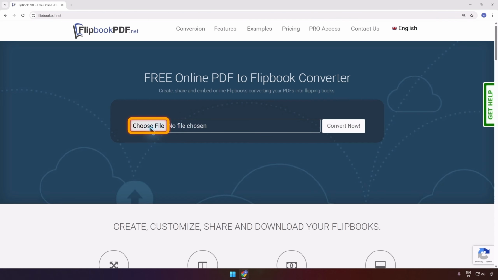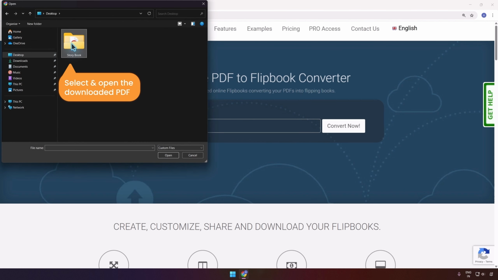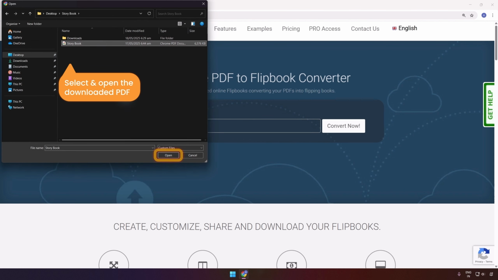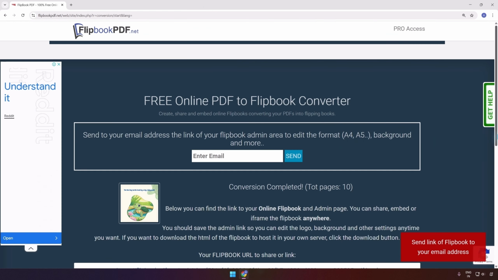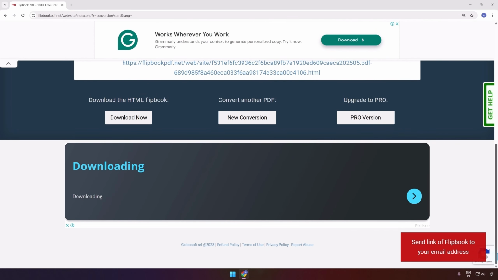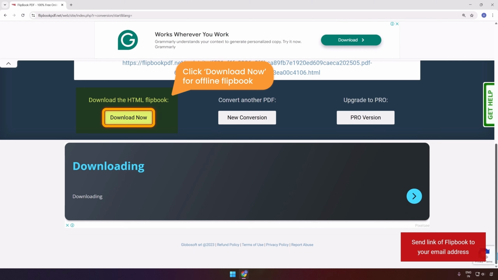Click on Choose File, then select and open the PDF of the storybook we created using Canva. Next, click on Convert Now to start the conversion process. Once it's done, scroll down a bit to find the download options. To download an offline version of the flipbook that can be opened in any browser, click on the Download Now button under Download the HTML flipbook.